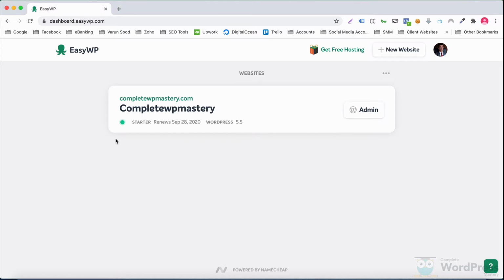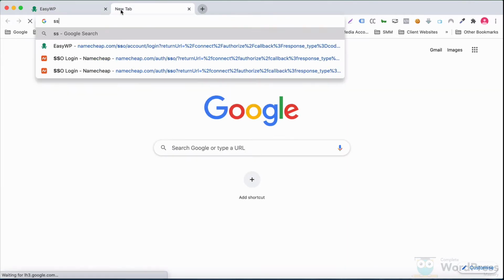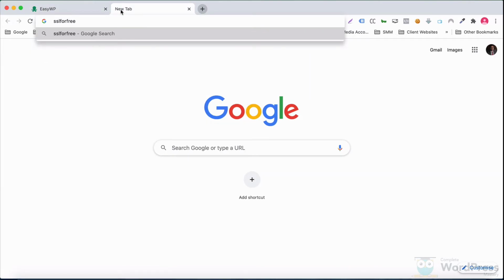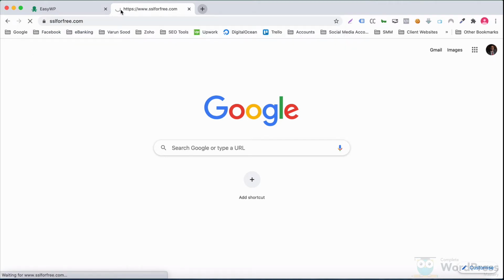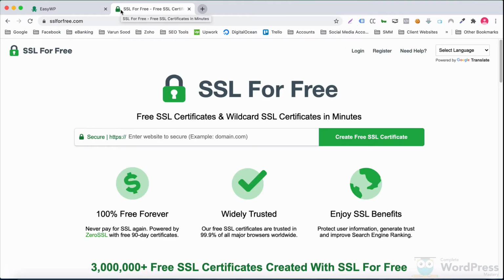However, I'll go ahead and open another website, sslforfree.com, which is a ZeroSSL partner website. I'm doing this to explain the difference between getting a certificate directly from ZeroSSL and getting it from one of their partners. Whichever website you open, you will get a certificate from ZeroSSL.